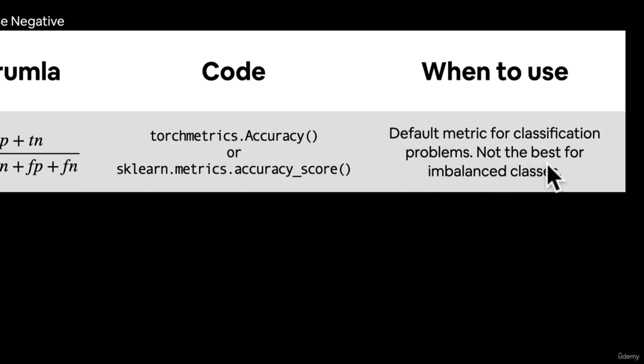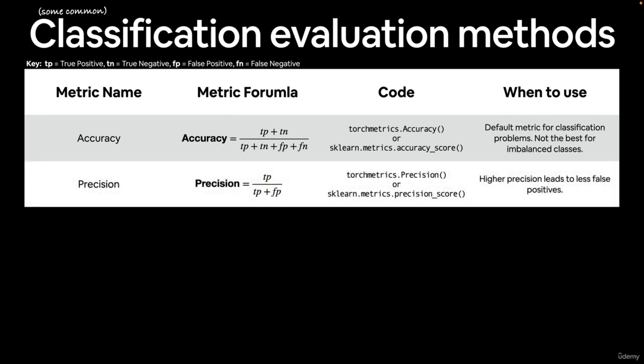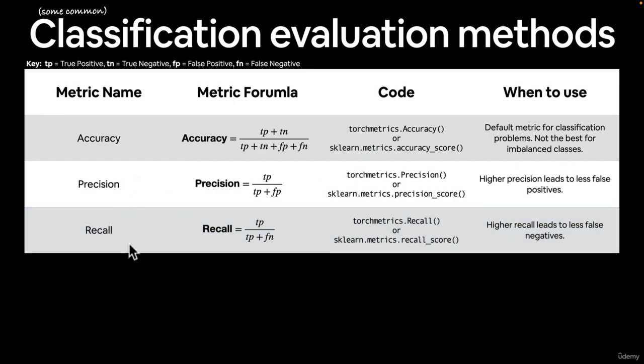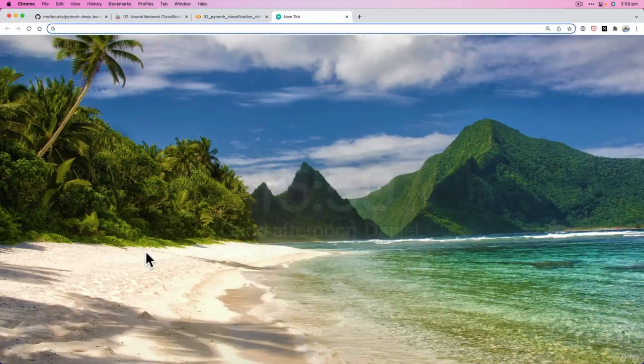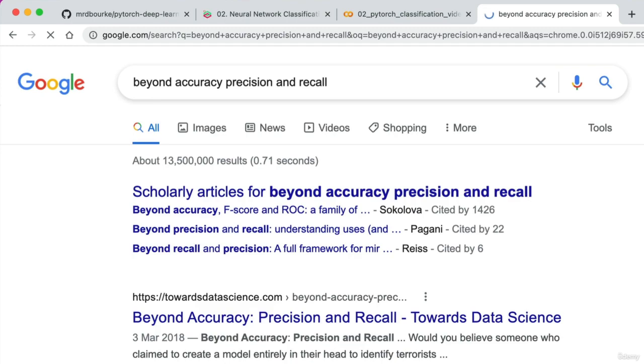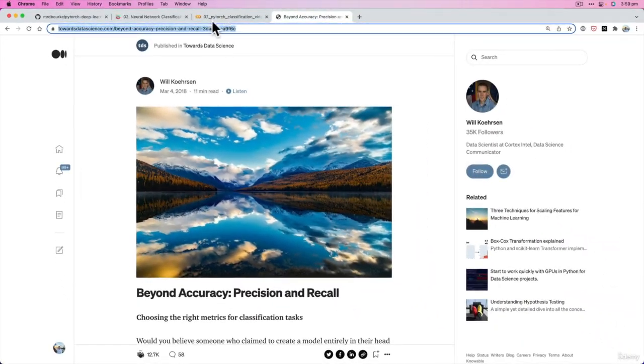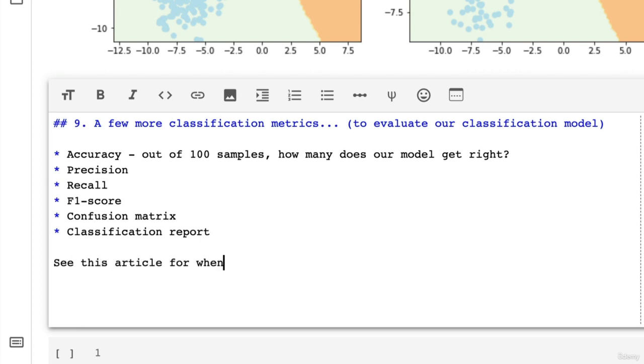Note, it is not the best for imbalanced classes. So if you had, for example, 1,000 samples of label number one, but you had only 10 samples of class 0, accuracy might not be the best to use. For imbalanced data sets, you might want to look into precision and recall. There's a great article called, I think, Beyond Accuracy, Precision and Recall, by Will Koehrsen, which gives a fantastic overview. I'd highly recommend this article as some extra curriculum, for when to use precision and recall.